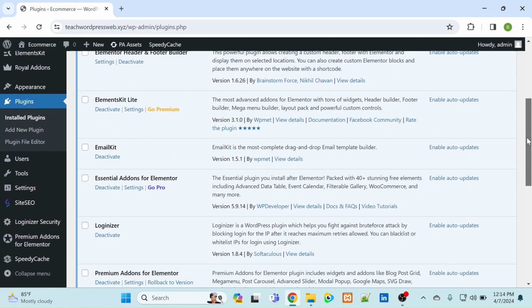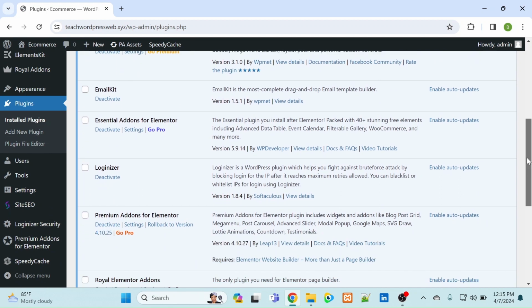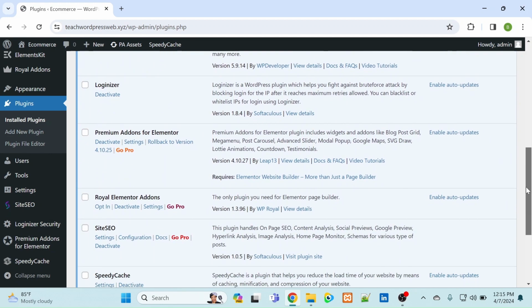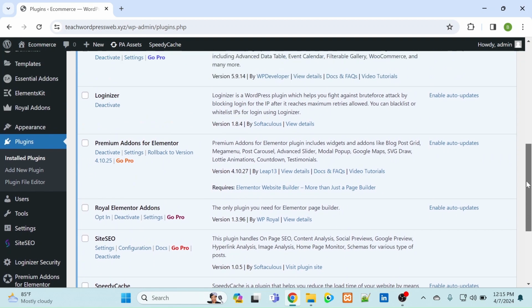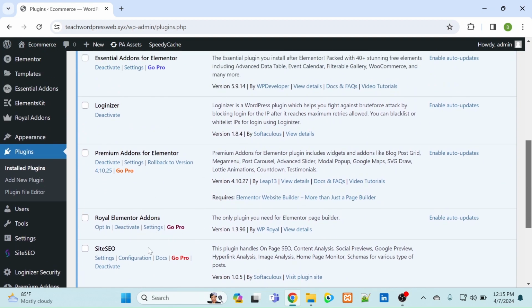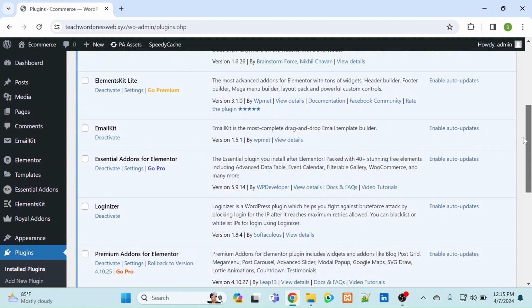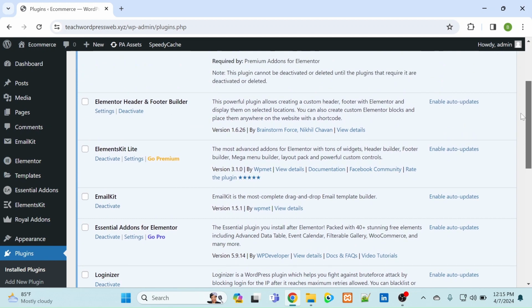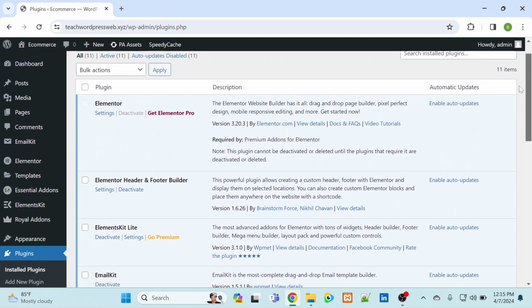Then we have the Elements kit. We have the essential add-on for Elementor. We have the premium add-on for Elementor, and then Royal Elementor add-ons. These Royal Elementor add-ons may not necessarily be used in this video, but I assure you that all the other add-ons, such as the premium add-ons, the Elements kit, essential add-ons, header and footer, Elementor add-on, will all be in use in the process of developing this e-commerce website. So that is it for the plugins.